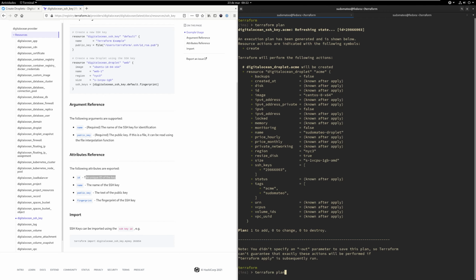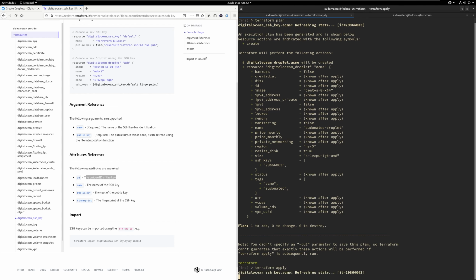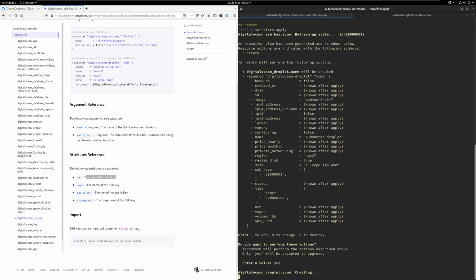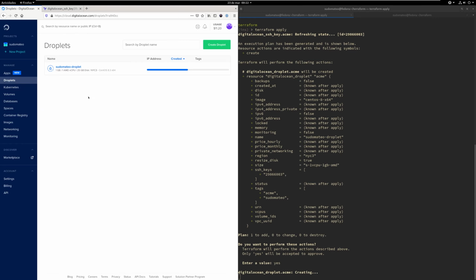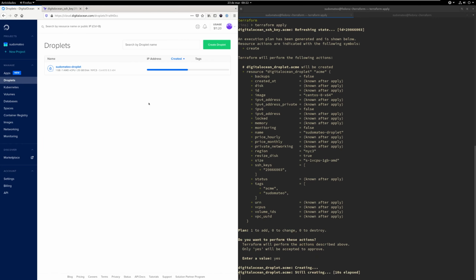If I'm okay with this, I can run Terraform apply. Yes spells yes. Now Terraform's actually reaching out to DigitalOcean and creating this droplet. So if I click the droplets tab, you'll see that it is actually creating this resource for me. And I didn't have to do anything except for define it in the code.